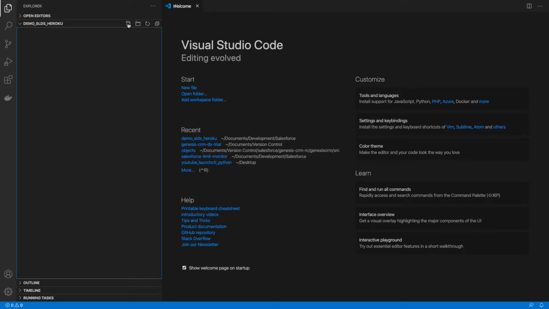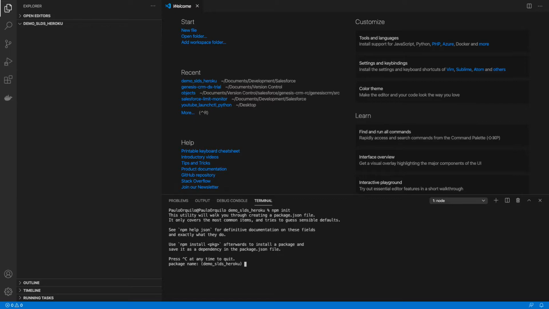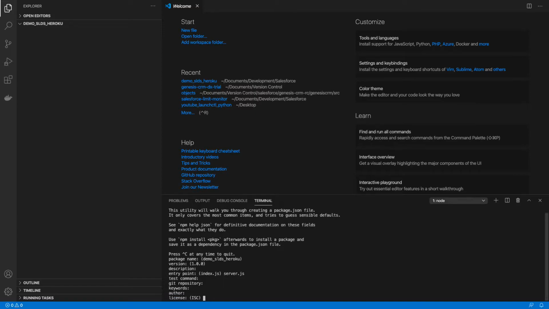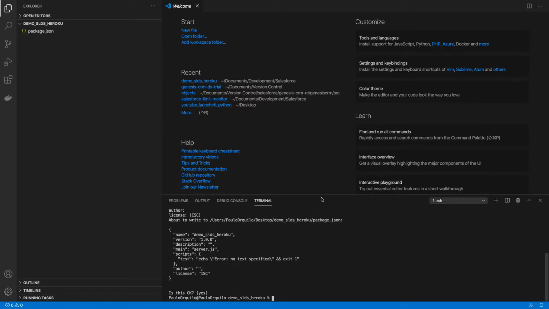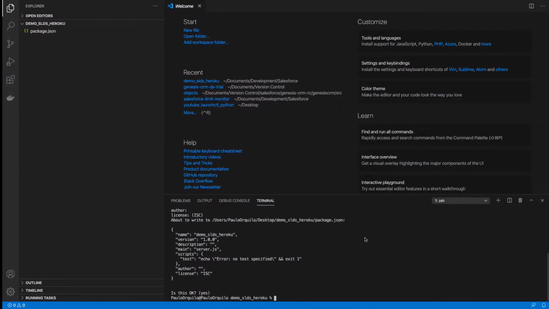The first thing that we want to do is initialize a Node application. To do that, you run the command npm init. It would ask you for some information about the Node application that you're building. I'm going to keep everything as default except for the entry point. For the entry point, I'm going to name it server.js and keep everything else. And that will create a package.json for me.